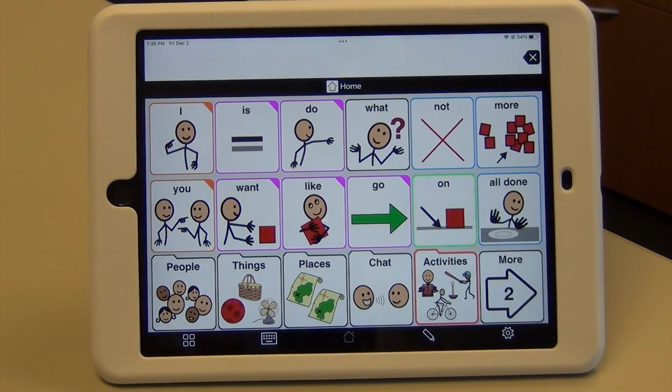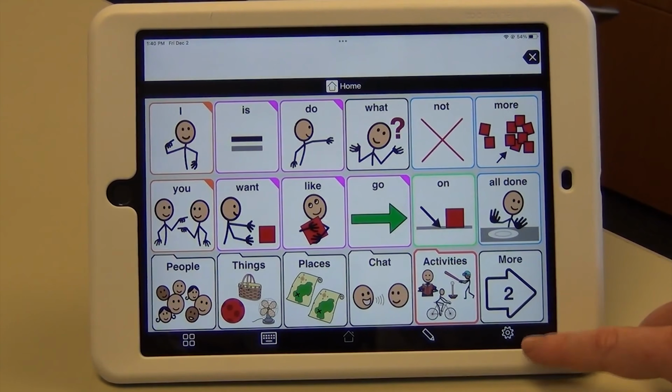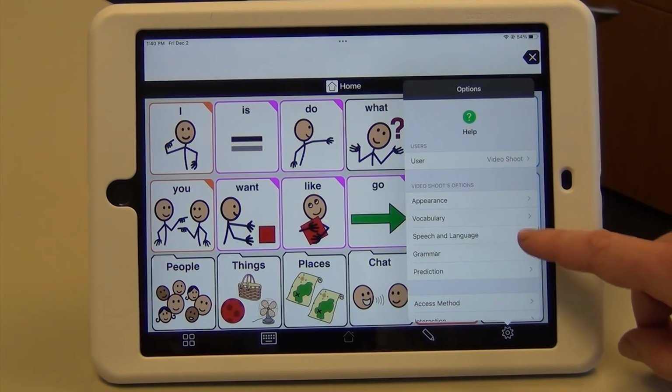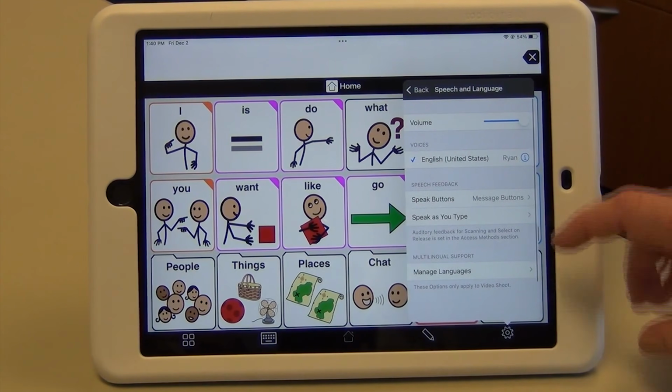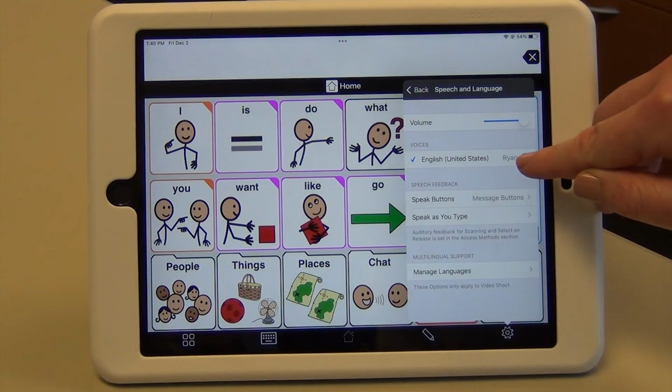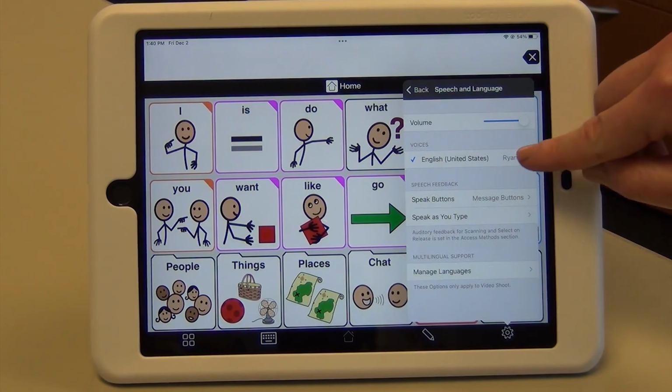In this video, I will show you how to change the voice on the Proloquo2Go application. The first thing you will do is you will select this cogwheel at the bottom in the black banner. Next, you will select the speech and language option. And you will see that there's a voice option here. Select the i next to the name of the voice you are currently using.